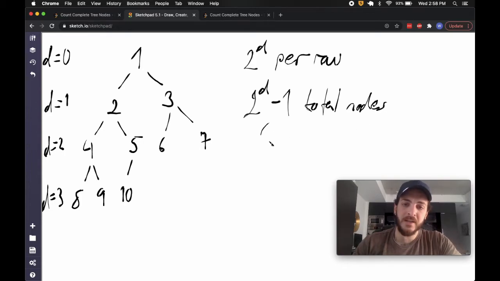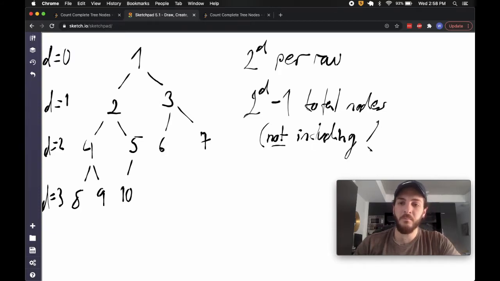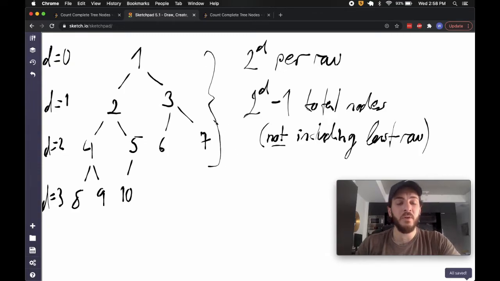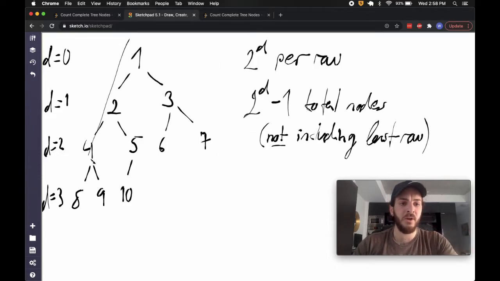And I'm going to put in brackets, not including the last row. Not including the last row. So up until here, if we've got a depth of 3, up until depth of 2, we've got 2 to the power of 3 minus 1 total nodes. 2 to the power of 3 is 8, minus 1 is 7. We've got 7 right over here.